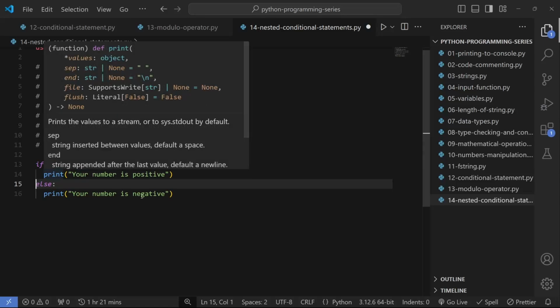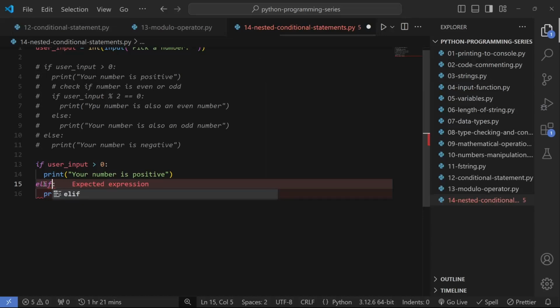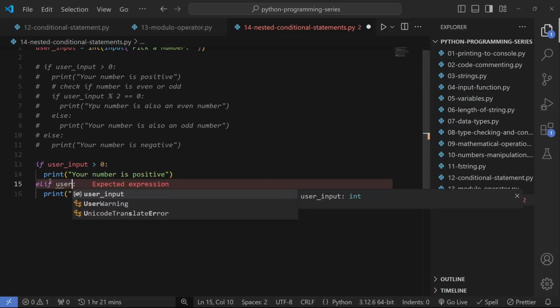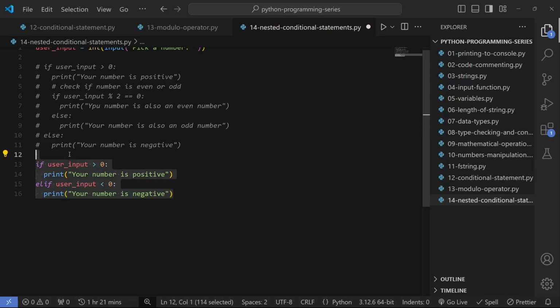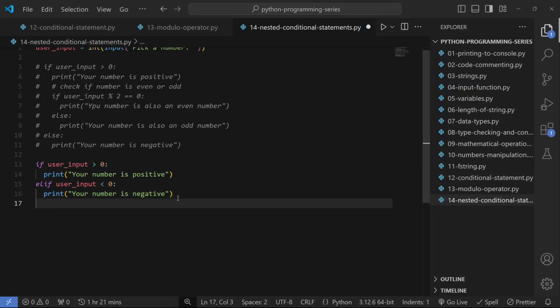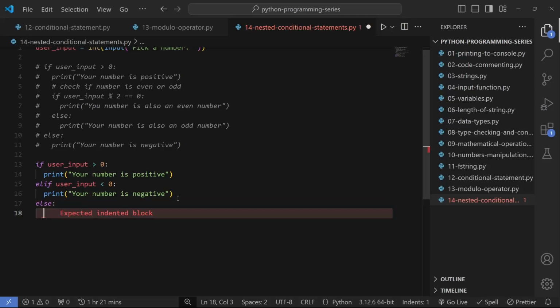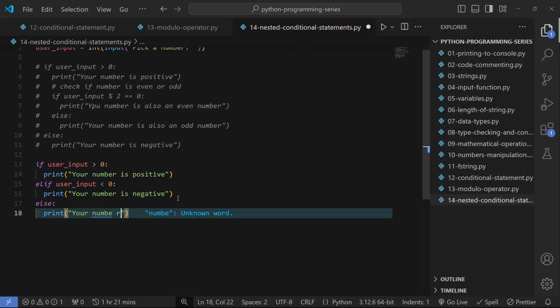So here we can say if the user input is greater than 0, it is positive. Then we can say elif, so else if the user input is less than 0, that means the number is negative. Else, if the number is not greater than 0 and not less than 0, that means the number is equal to 0. So now we can say else, then print number is 0. Save that.